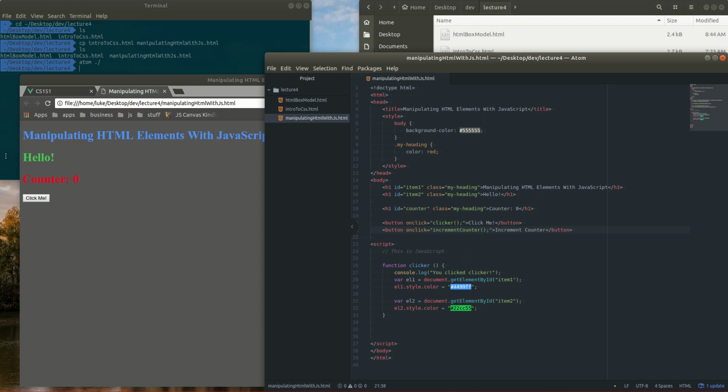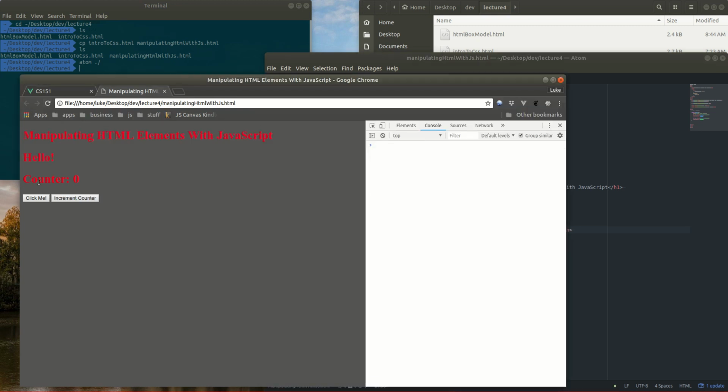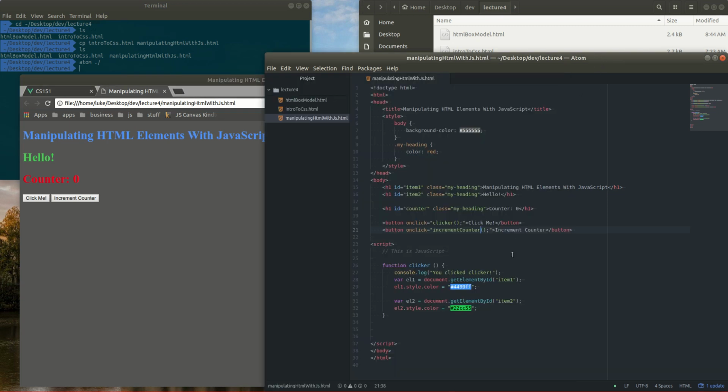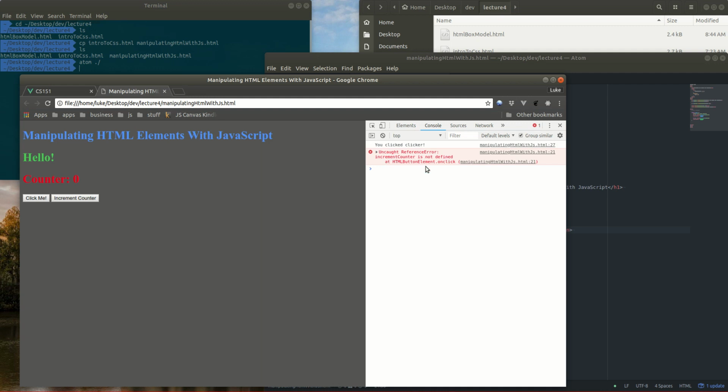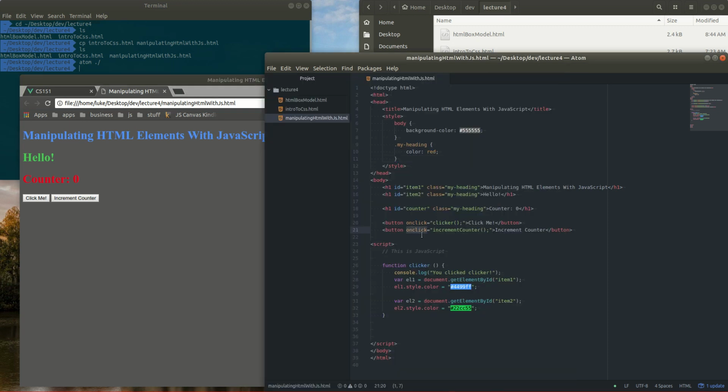Alright, so we reload. Click me still works. If I click increment counter, I have not defined that function yet, so I should get an error in the console. Okay, uncaught reference error. This is important. When you see red, those are error messages in the console, and it gives you clues as to what the problem is in your code. So this says incrementCounter is not defined. It says it needs to be defined on the HTML button element's onClick attribute. Sure enough, when I look at this button's onClick, it's calling this function and that doesn't exist.